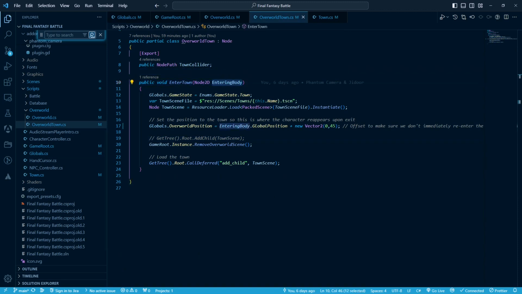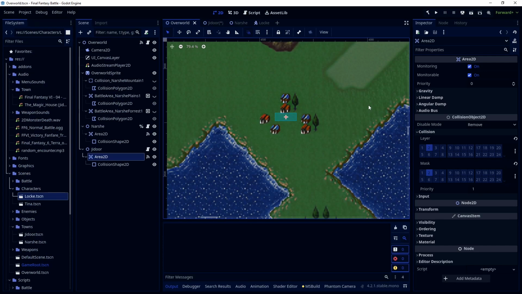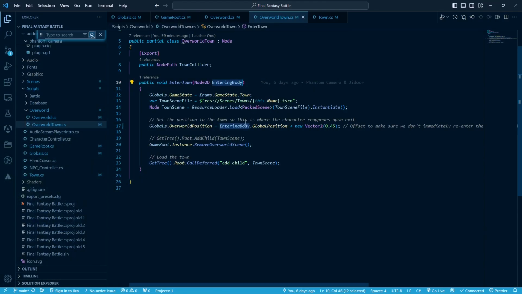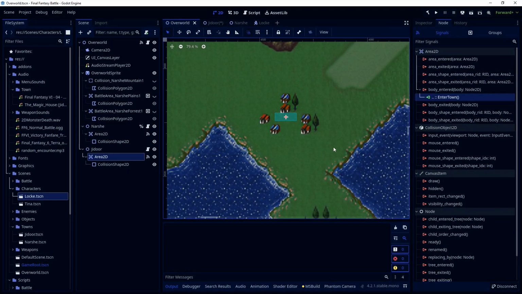If you're making your own methods to connect to the signals that are being fired off here, make sure your method has the same signature. So here you see it takes in a Node2D, so therefore the method you're tying it to also has to have that same signature and take those same arguments, or it won't show up in Godot when you go to pick them, just to show that.